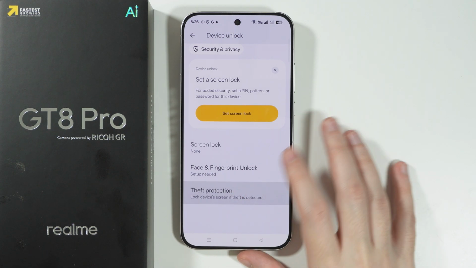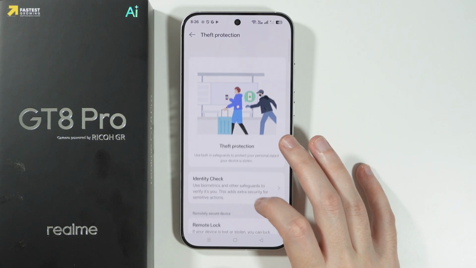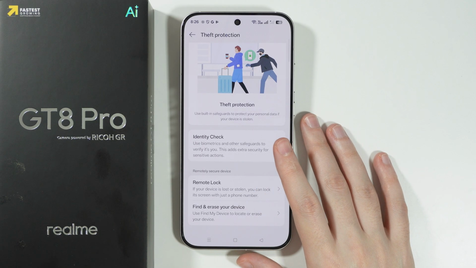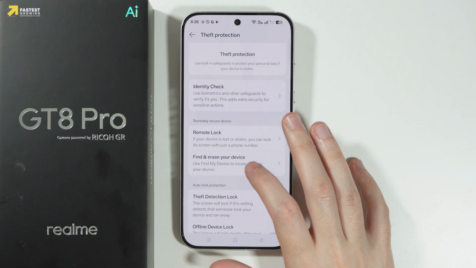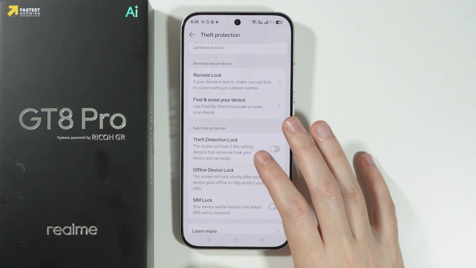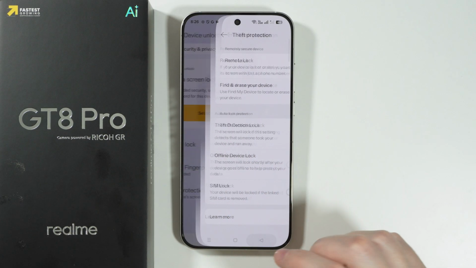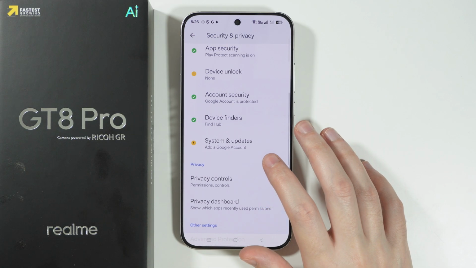Besides that, as you can see in here, we have the theft protection, which is something that is also recommended setting up. You can go through these options one by one and decide which ones you want to use. For example, we have the identity check, we have the remote lock, Find Hub or Find My Device, and also the theft detection lock, offline device lock, and even the SIM lock. So some of them might be quite crucial to use on this phone.